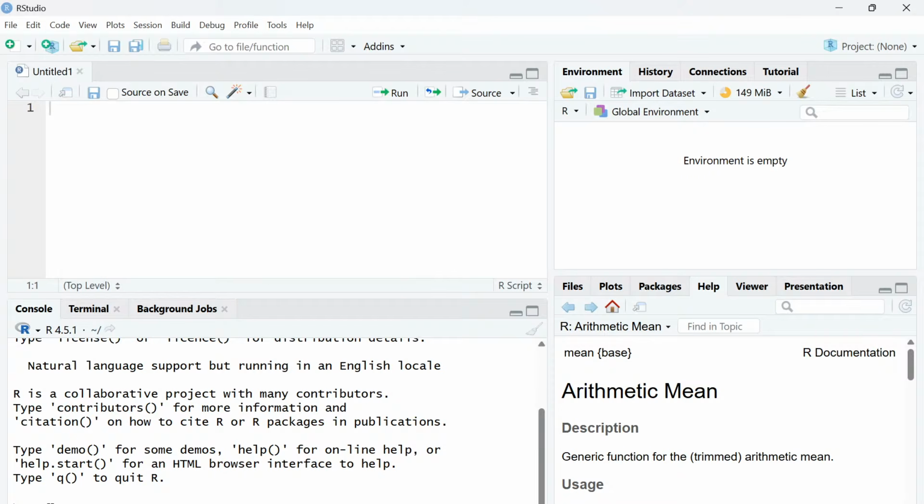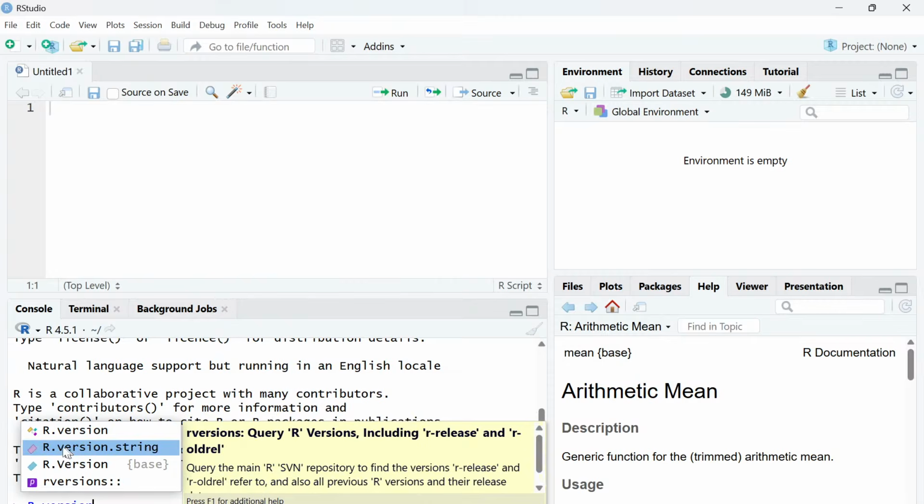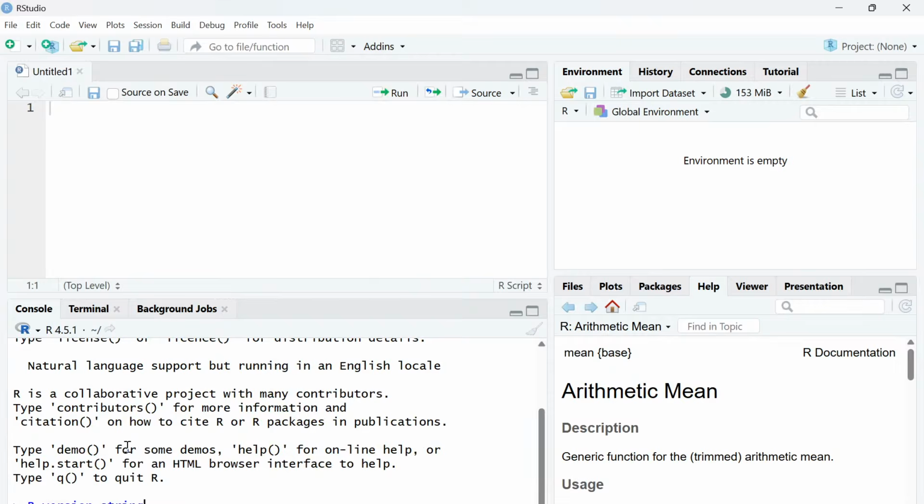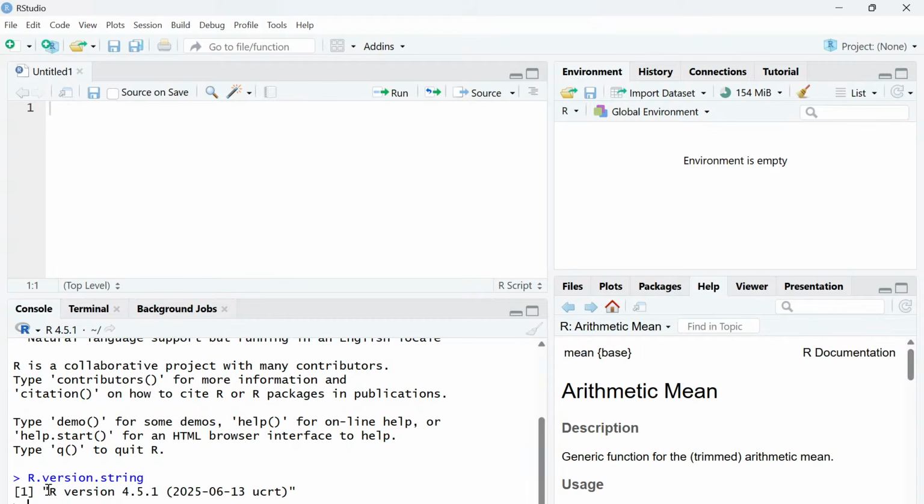So once you install R, here in this console you will type one command: capital R, dot, version, r.version.string. You have to write this command and press enter. So here we can see the version of R. If you are successfully seeing the version of R, that means your RStudio is successfully using R. But if you see an error, that means your installation was not completed properly.